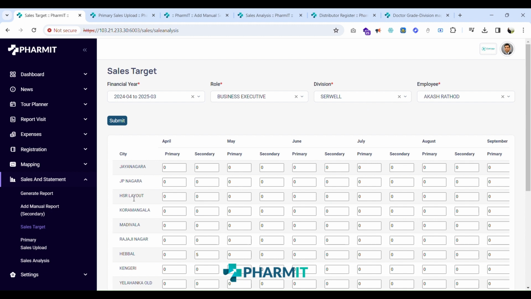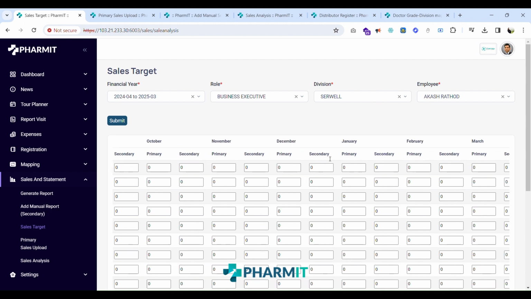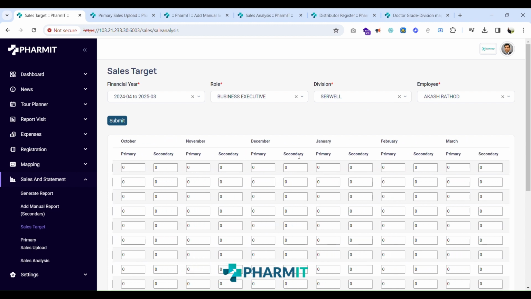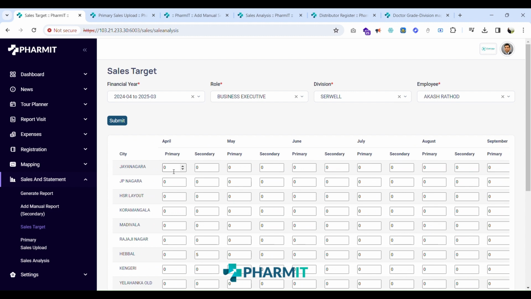Each city has its own target across all the months. Here we have taken April to March as the standard financial year in India. So I'll be having 15,000 rupees as primary sales and 20,000 as secondary sales for the month of April. Similarly, 15,000 and 20,000 secondary for Jayanagar area in Bangalore. So 30,000 in primary and 45,000 secondary in JP Nagar.